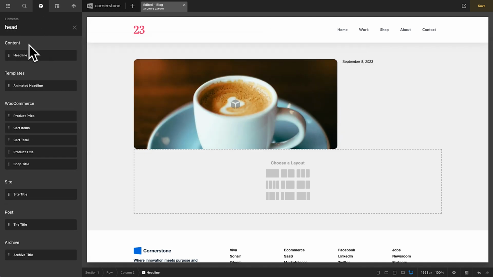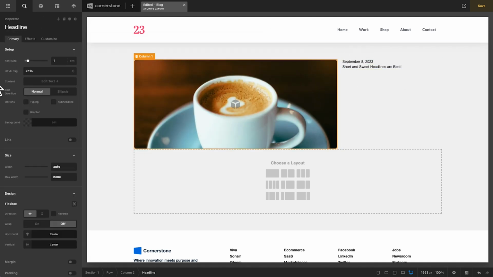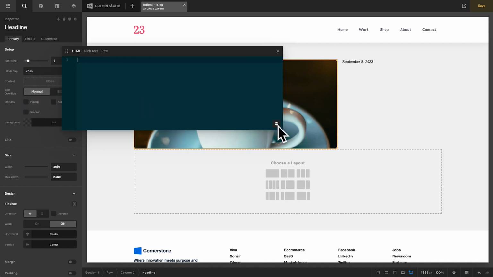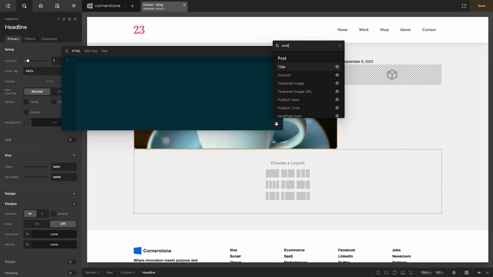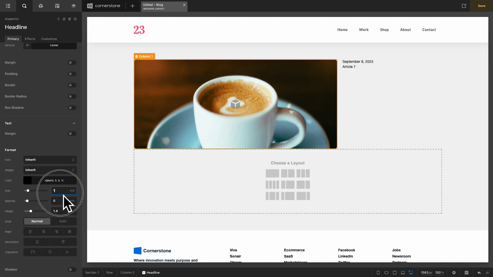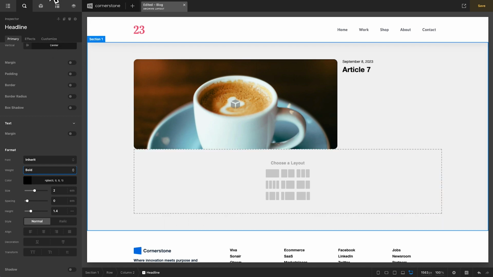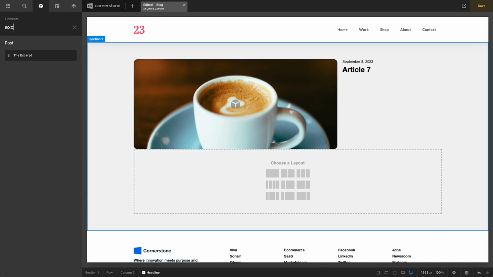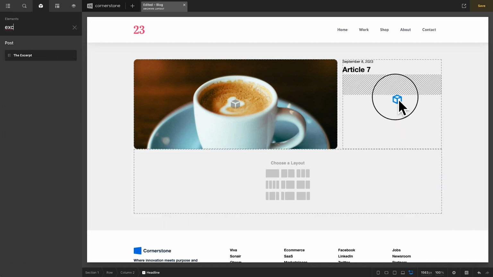We'll go ahead and grab another headline, and this headline can be our H2 for each of the articles, and this will be the post title. So we'll type in post title. Now let's go ahead and just make that title a little bit larger, more substantial, and maybe bold, so it looks something like this here. And then we'll go ahead and add in an excerpt for our articles as well.